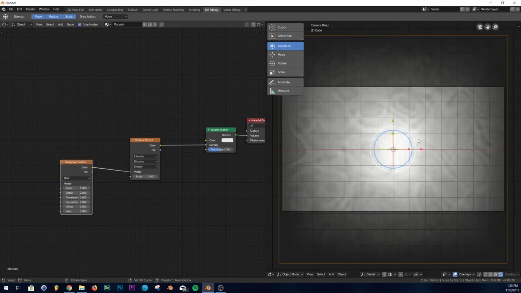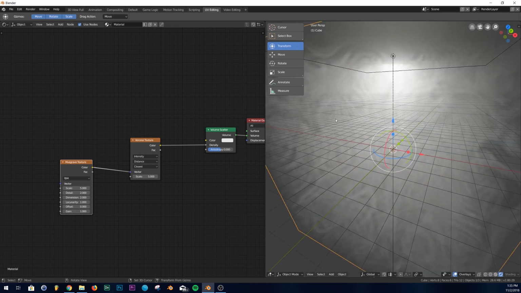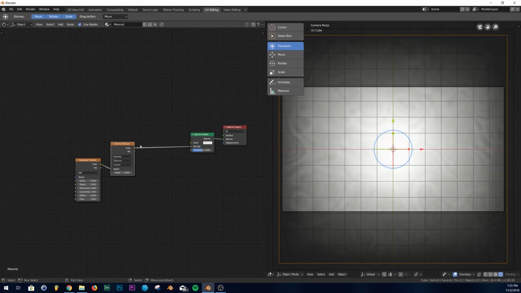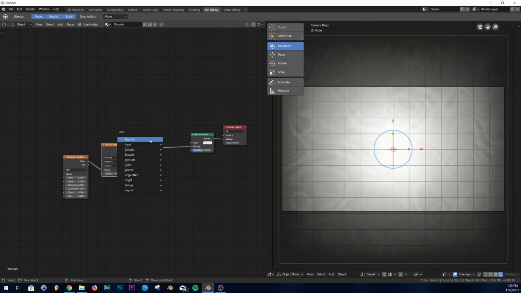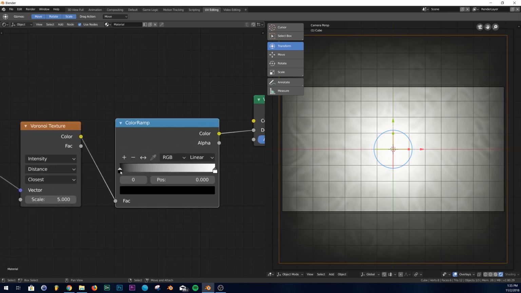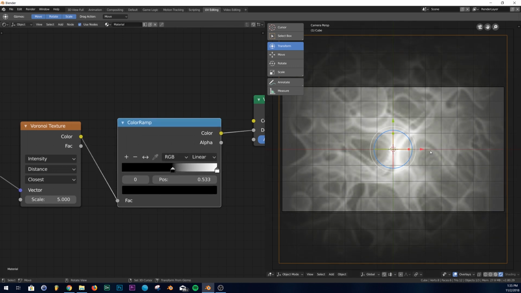All right, so here's what our render looks like right now. You can kind of see what's going on, but to expound on what these textures are doing, we are going to add a color ramp. And we're going to slide it right in between here. And then we can take these things right here, click on them, and just slide it down, and you can see it's starting to react with what we're doing.